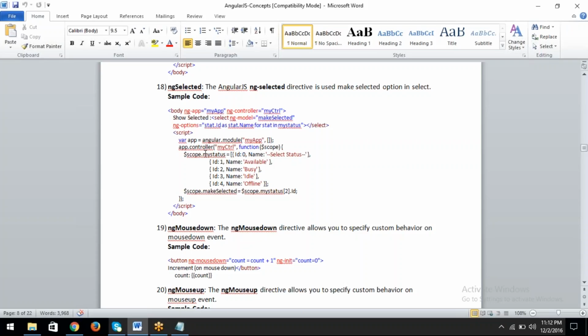Like here in this example, we are binding statuses: available, busy, idle, offline. So these are the statuses, and we are binding the statuses from the controller to the drop down list, and we can make the selected option from the controller. So the selected option is based on index. By default, that value is selected in the drop down list.